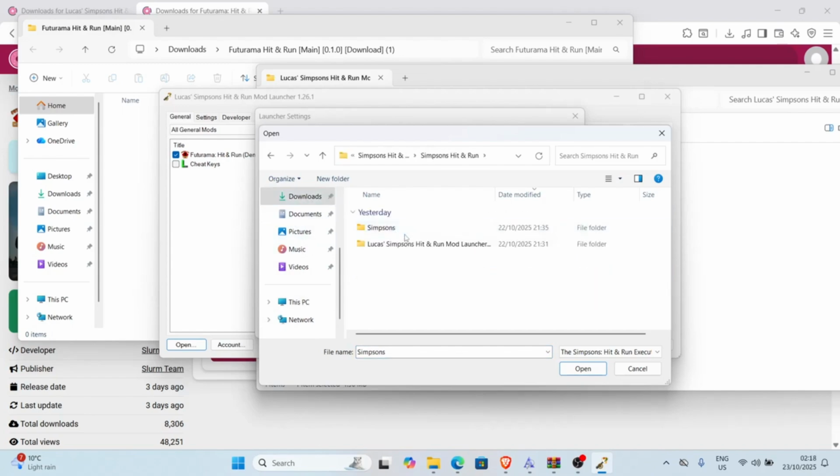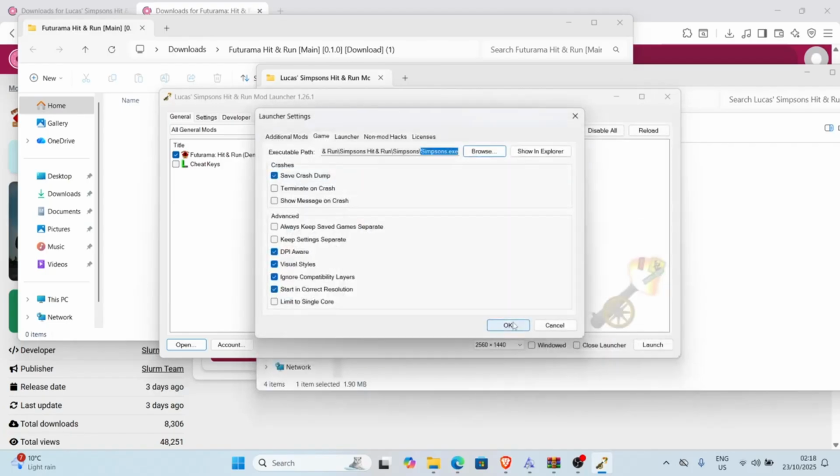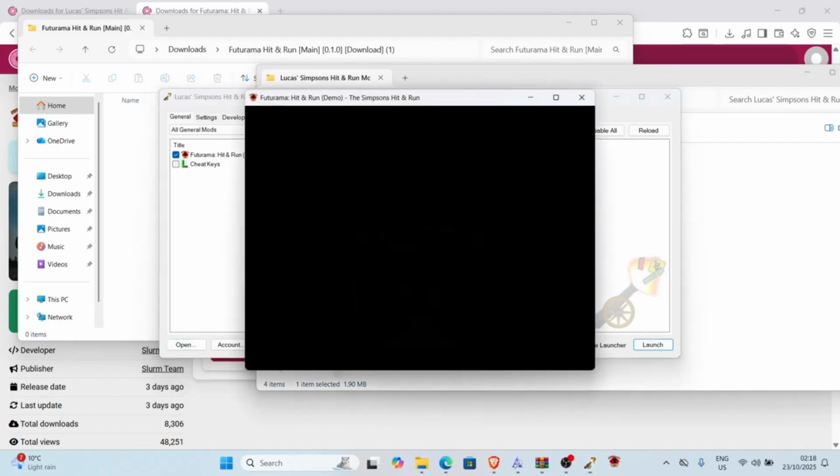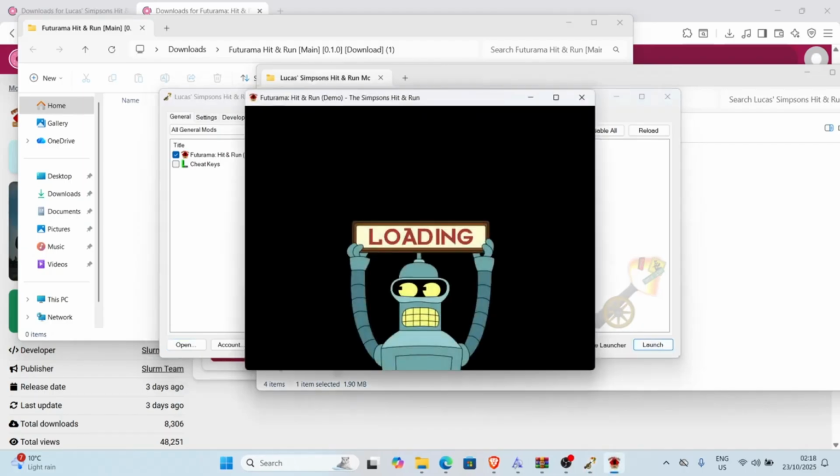So just do that, find your game, there it is for me, click open, and then just click Futurama Hit and Run, hit launch, have it ticked, and then you're basically done. It really is that simple, guys.